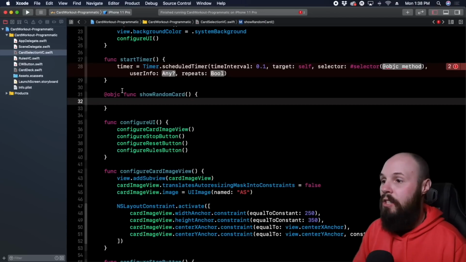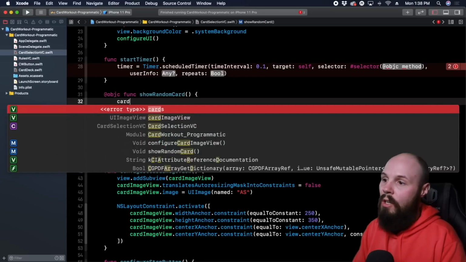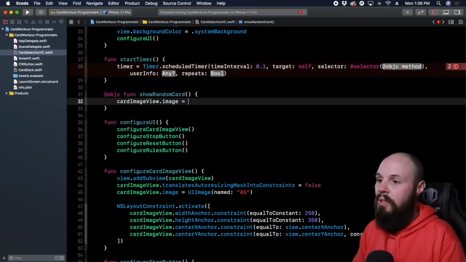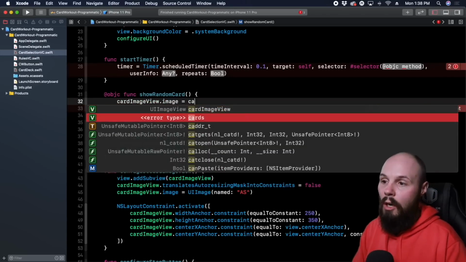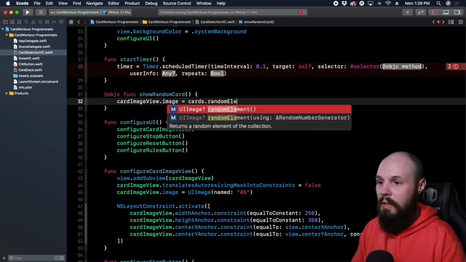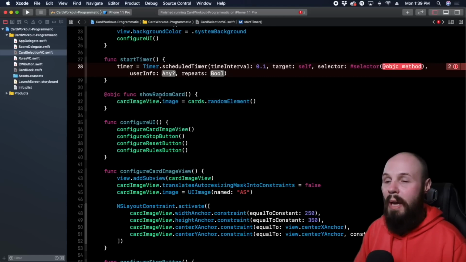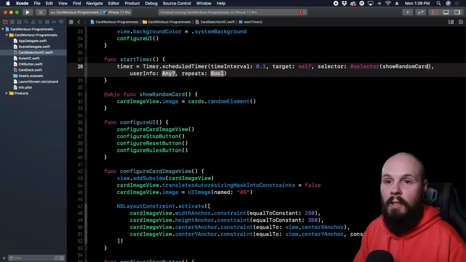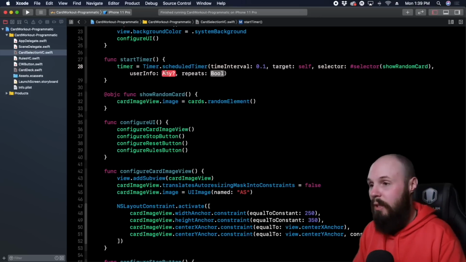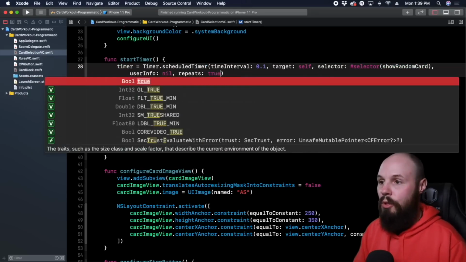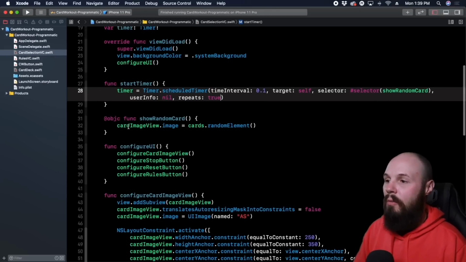And then remember in the show random card function, it was card image view dot image equals cards, our array, dot random element. There we go. So let's finish up this function signature here. Again, hashtag selector. We want to pass in show random card. Again, this is exactly what we did in the previous project. User info is nil, repeats true. So now that timer fires off, we're going to change that.